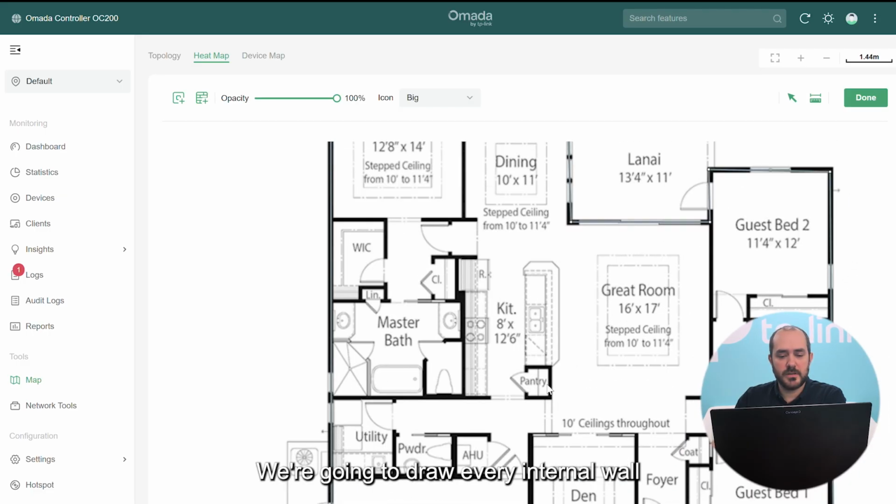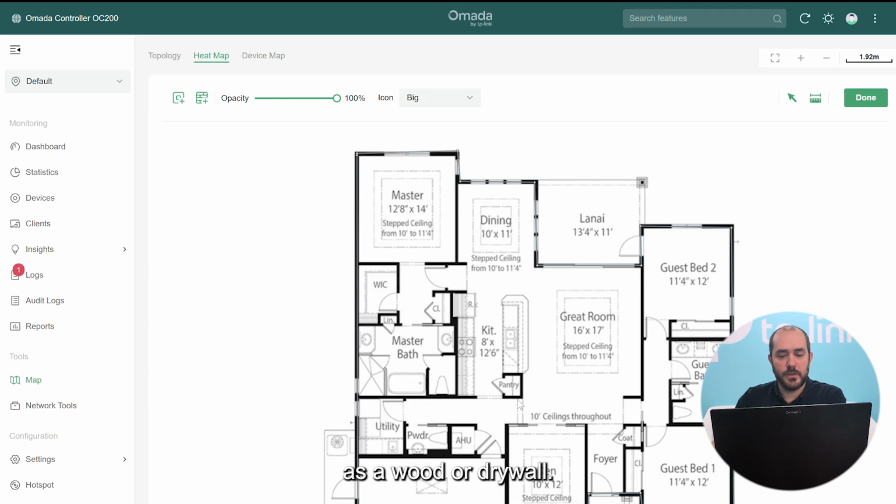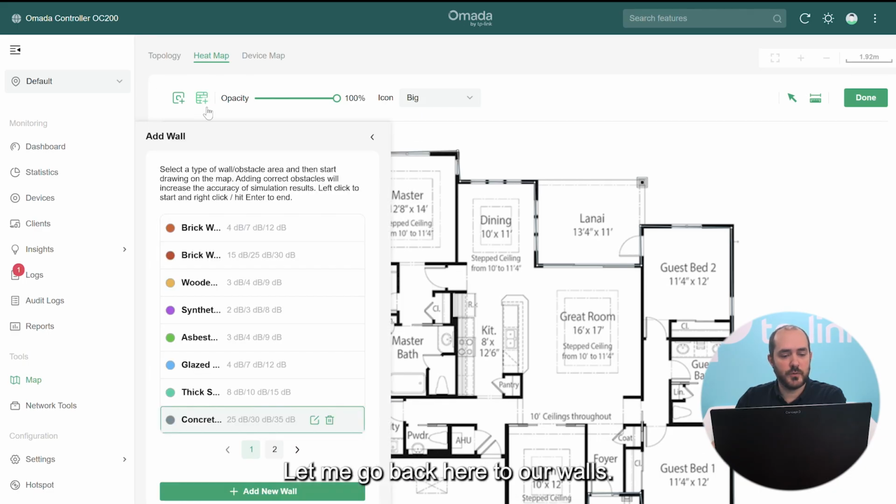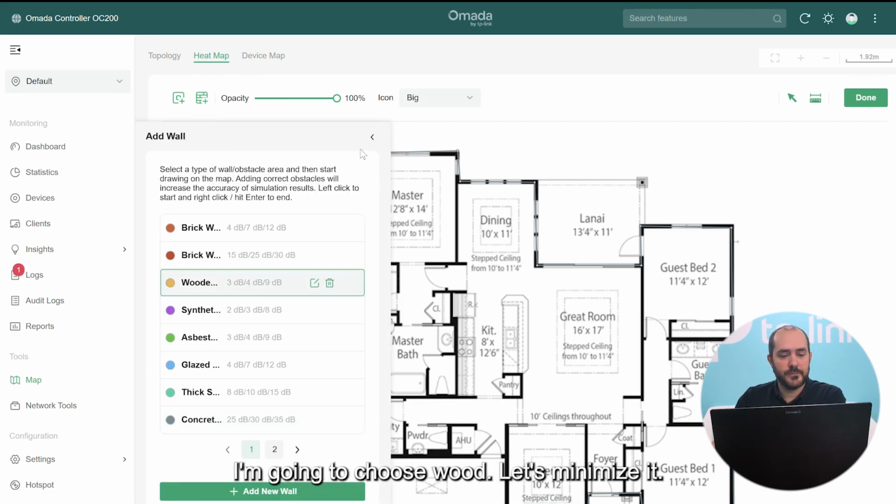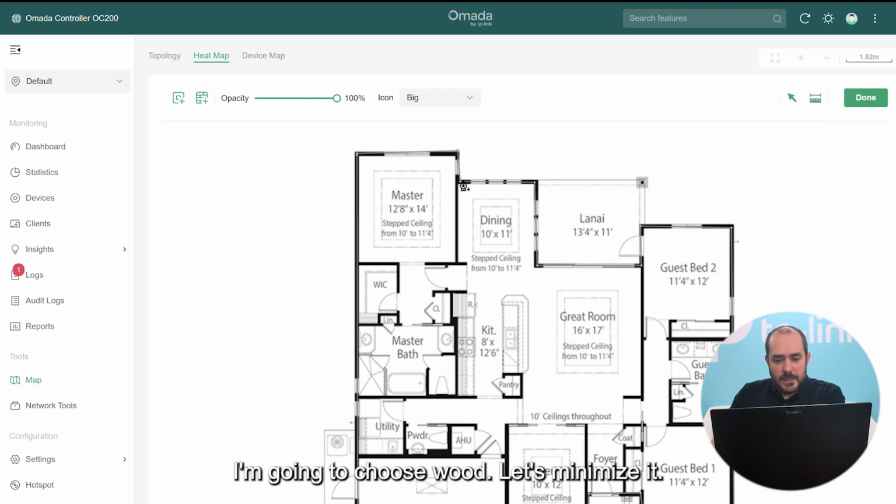We're going to draw every internal wall as wood or drywall. So we're going to go back here to our walls. We're going to choose wood. Let's minimize it. And now we're going to start drawing some internal walls. Of course, depending on the floor plan, this might take a while.